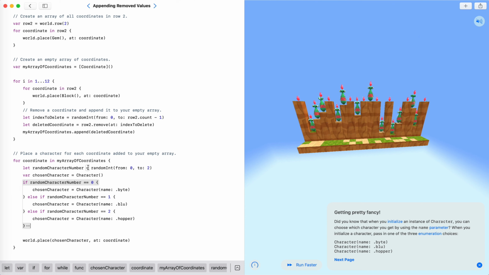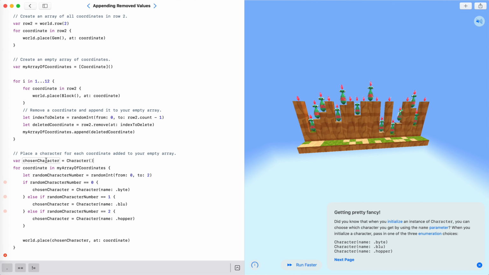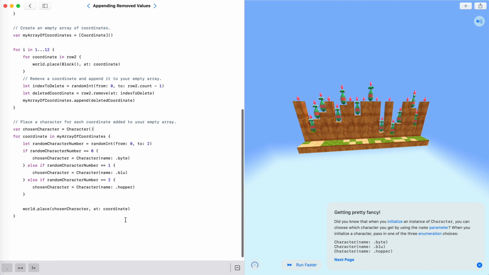So we're picking a random character number from the range 0, 1, and 2. So it can be either 0, 1, or 2. I'm actually going to go ahead and move this up to the top. We don't have to do this each time. Let's just do this outside the loop. So we've got a variable chosen character, and we're going to replace chosen character each time depending on the value of the random character number. If it's 0, it's going to be byte. If it's 1, it's going to be blue. If it's 2, it's going to be hopper. Okay, let's give that a try here.